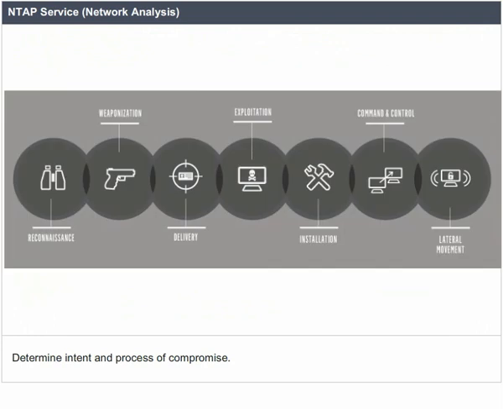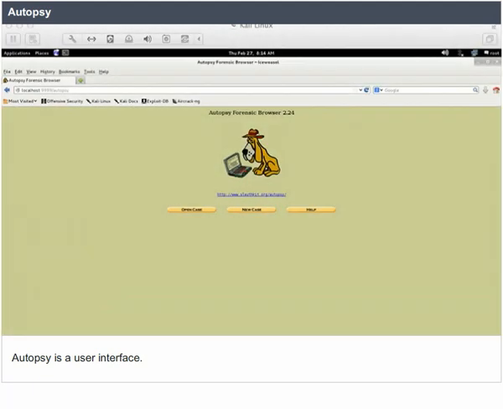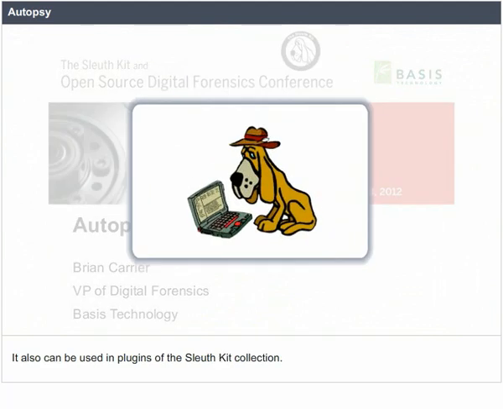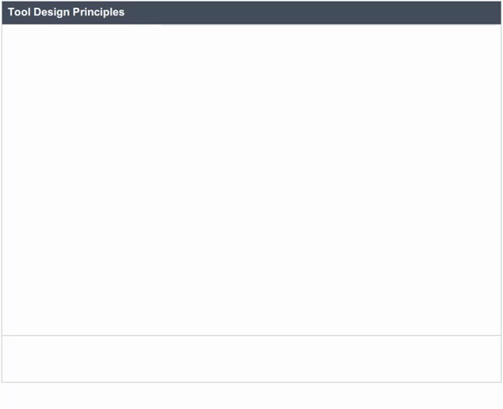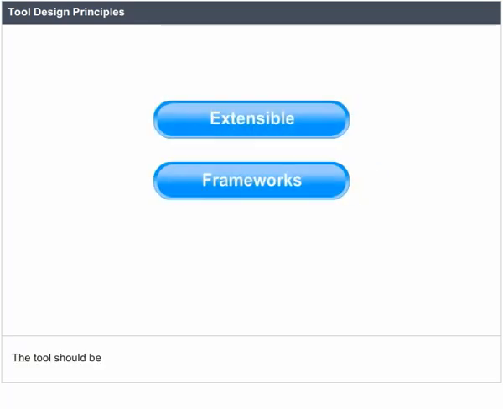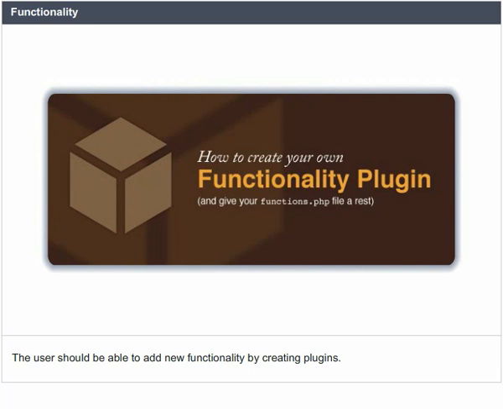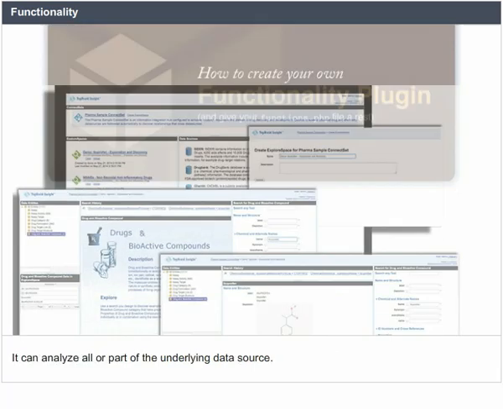Autopsy. Autopsy is a user interface. It makes it simpler to deploy many of the open source programs. It can also be used with plugins of the Sleuth Kit collection. Tool design principles. The tool should be extensible, framework-based, and easy to use. Functionality. The user should be able to add new functionality by creating plugins. It can analyze all or part of the underlying data source.